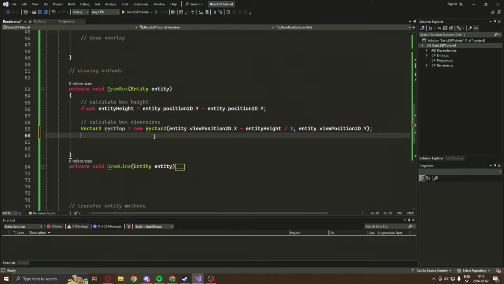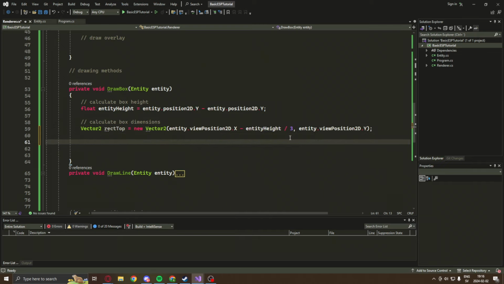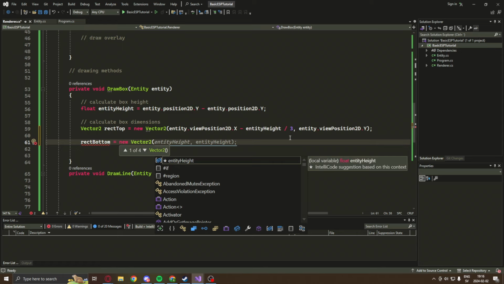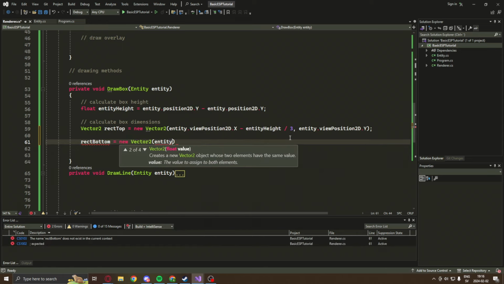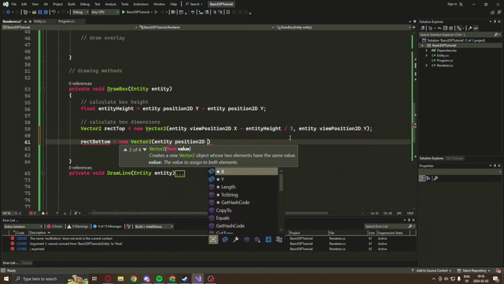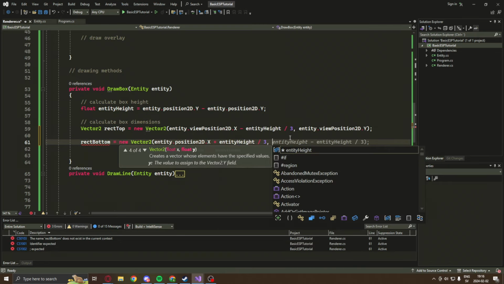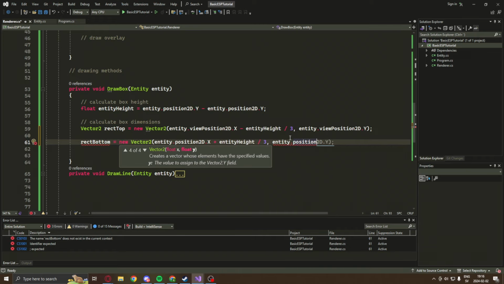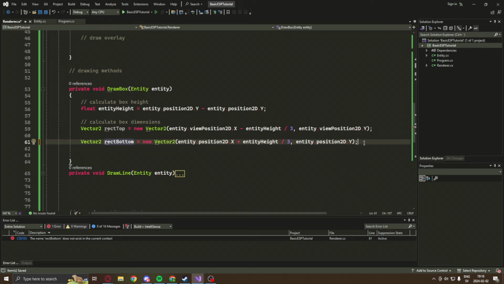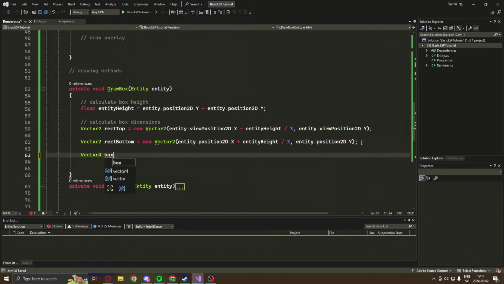Then we will create the bottom of the rectangle. It will also be a vector 2 with the x position as the entity.position2d.x plus the entity height divided by 3 because it's on the right side. Then the y position will be the entity.position2d.y because it's the ground. So what we have done is we have subtracted the height divided by 3 on the left and added the height divided by 3 on the right to create this width of the box.